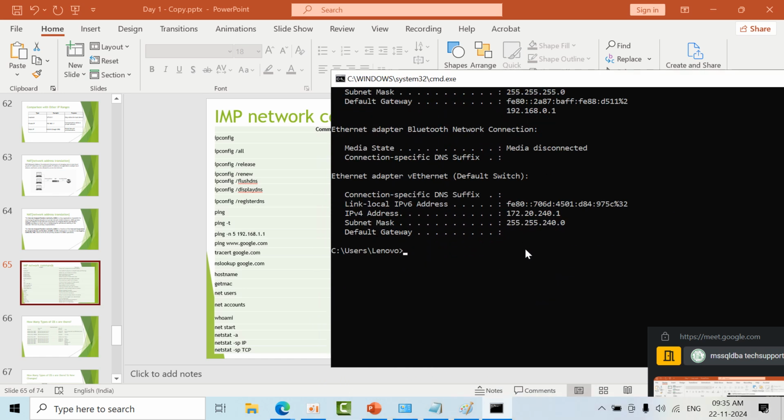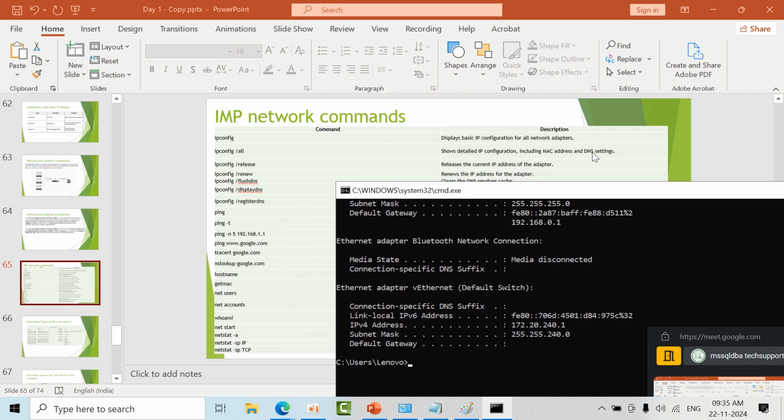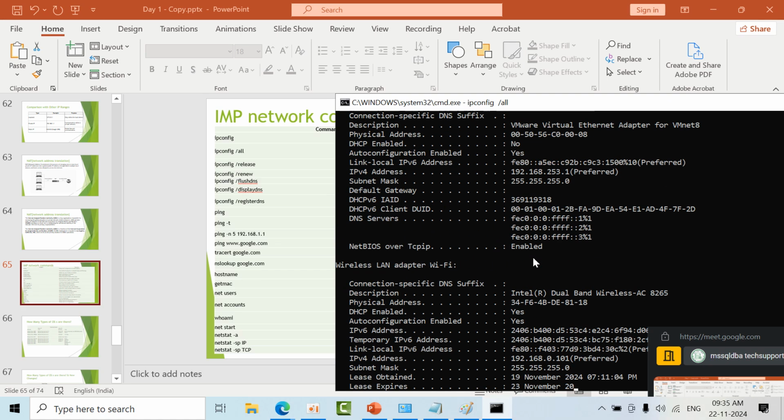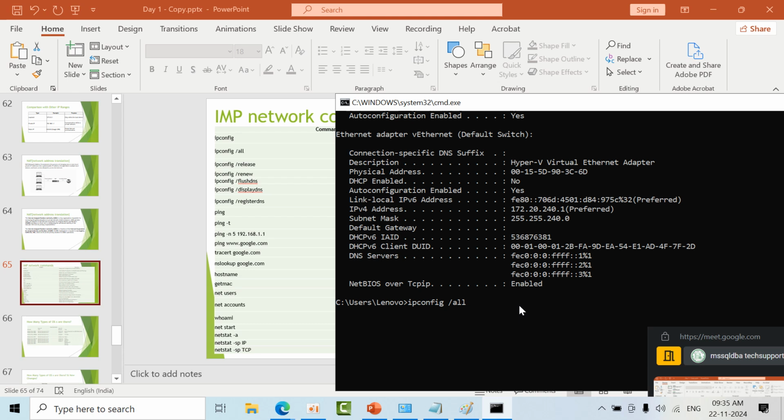By default it will show the basics. With ipconfig /all, it will show detailed information such as MAC address, DNS settings, and DHCP enabled for all the IP addresses. If you want to release the IP, you can type /release. Then the IP will be released and you won't get internet, which is why I am not entering this command. Otherwise you can use /renew. If you type renew, it will go to the DHCP server and you will get a fresh IP address.